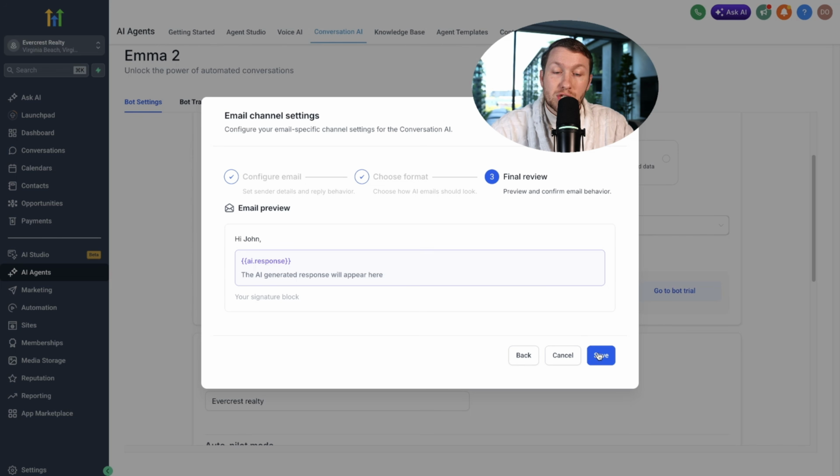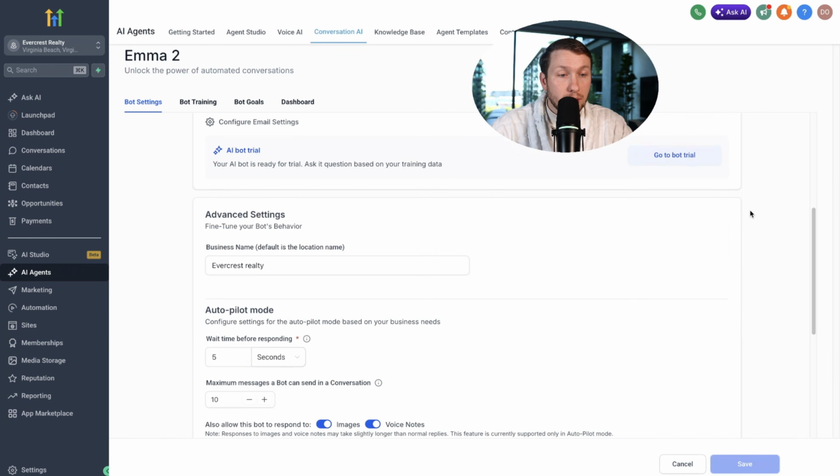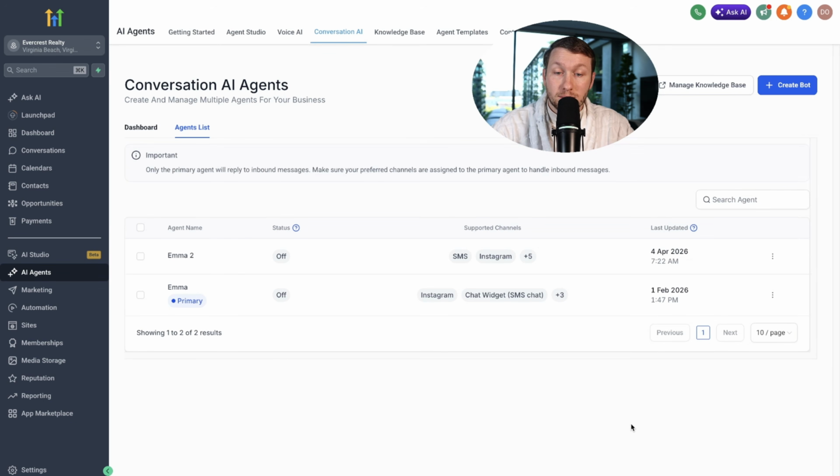Once you have it good, you're just going to click save. And then right there, you come down, you click save. Now your AI chatbot has been configured for email. So that is the first way. We have now converted your existing AI chatbot to start answering emails. That is the first part. So if you came here and that's what you wanted to do, you're good to go.